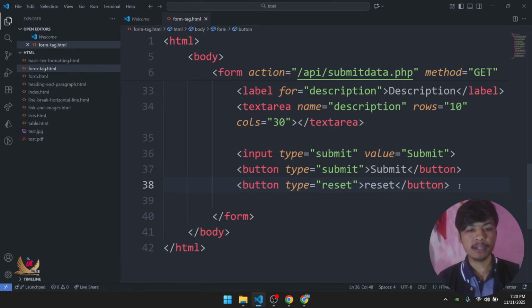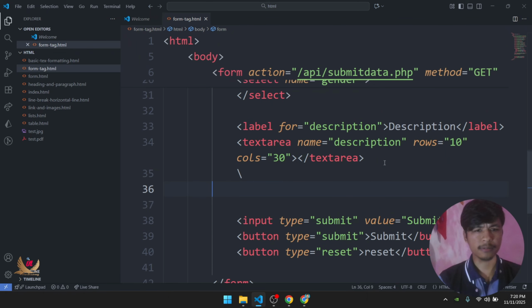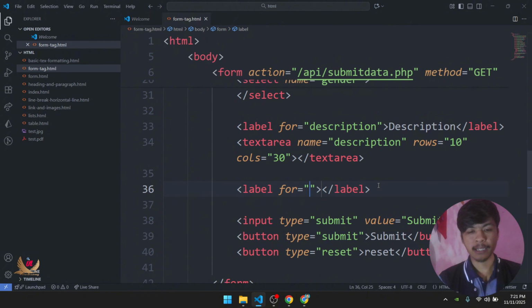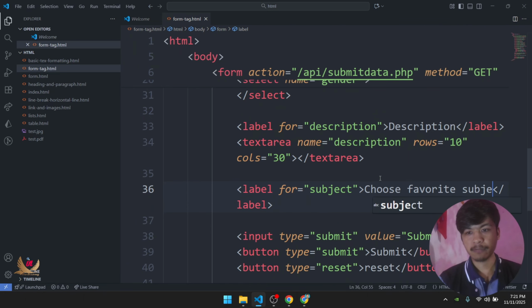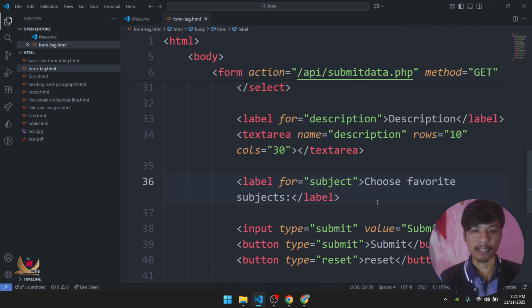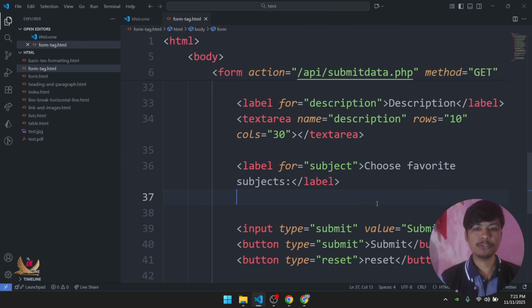Now after we have created buttons, we have more things to do. We can create some checkbox also. Whenever you are talking about a form, we'll have checkboxes over there. So label for, and for the checkbox we'll talk about, let us say, favorite subject. So we'll ask choose favorite subject. Now a student can have more than one favorite subject, so favorite subjects. We will let the student choose more than one subject.